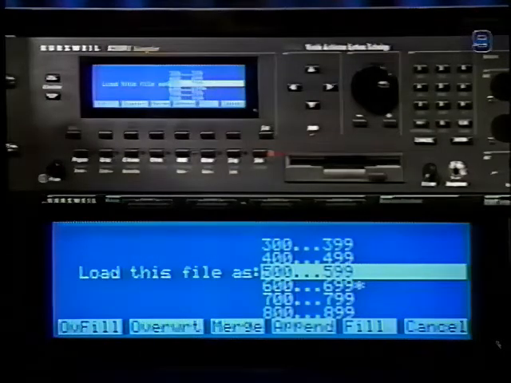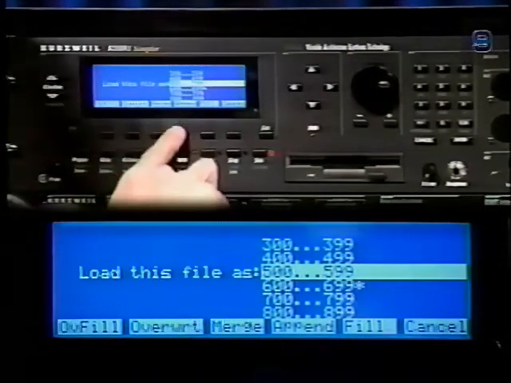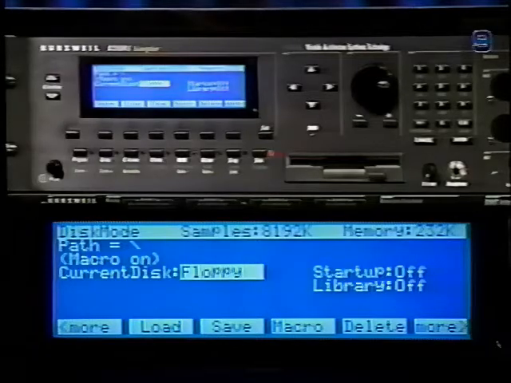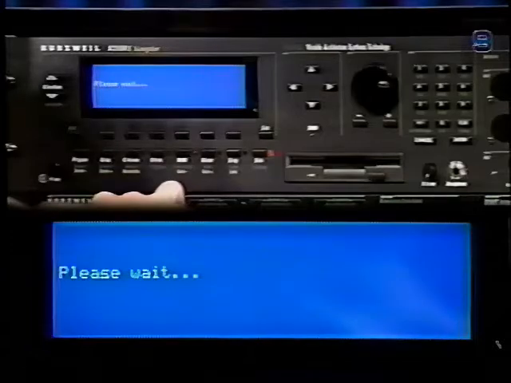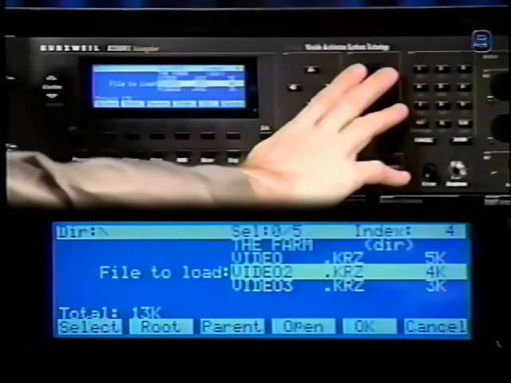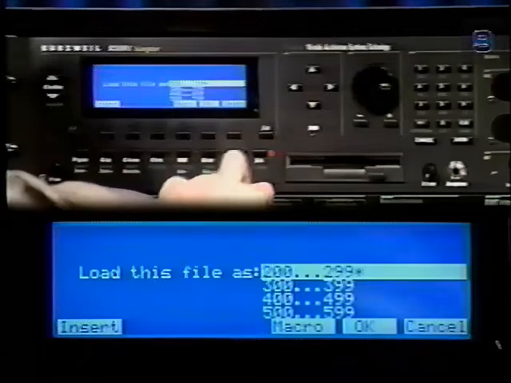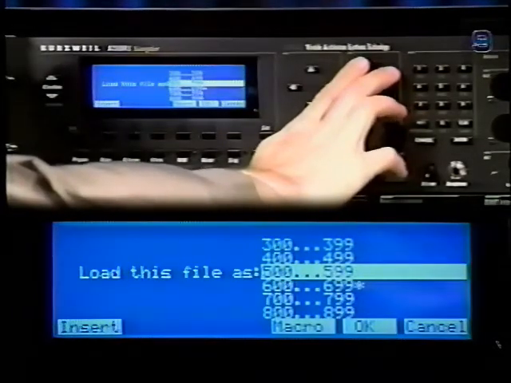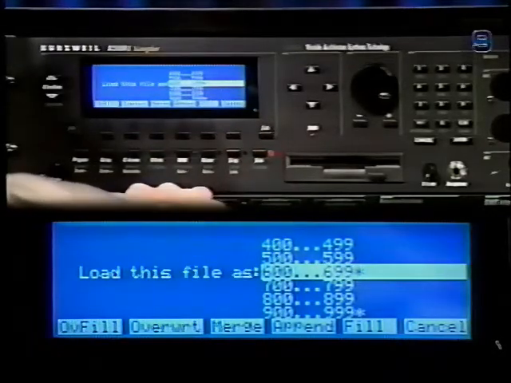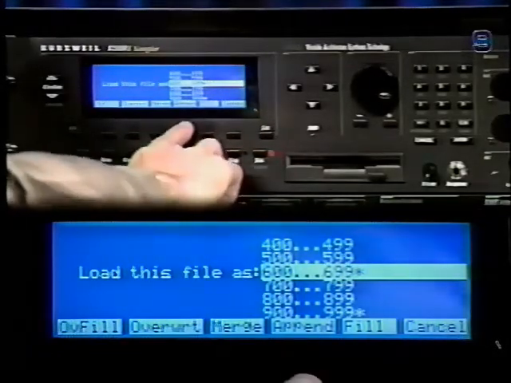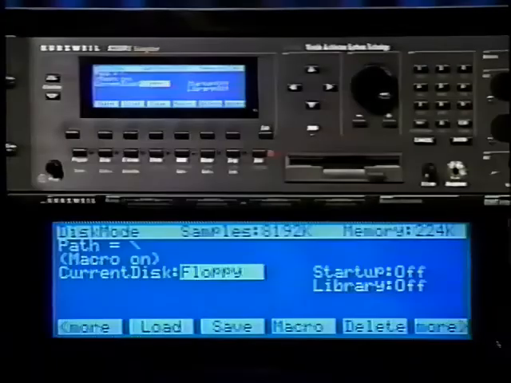Then we will choose our loading method. We'll pick Append. Now we'll add one more entry to our table. Load in file Video 3 to the 600s bank. Now we're ready to save our macro. Press Save and then Macro.